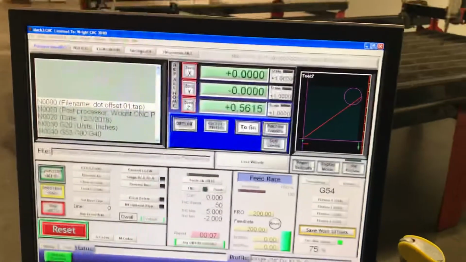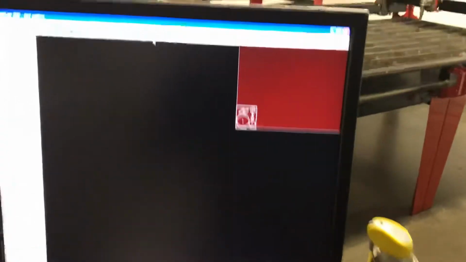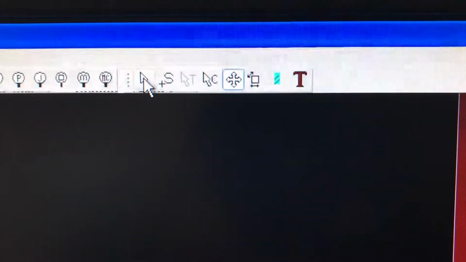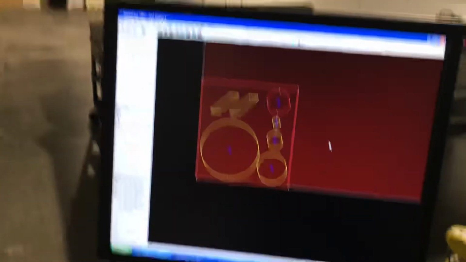All right, so we're gonna walk over a couple of things in Sheetcam, and I just wanna make sure everything is set up properly. We have a series of tools up here. I'm gonna go to my pointer tool, and we're gonna look at my part here.